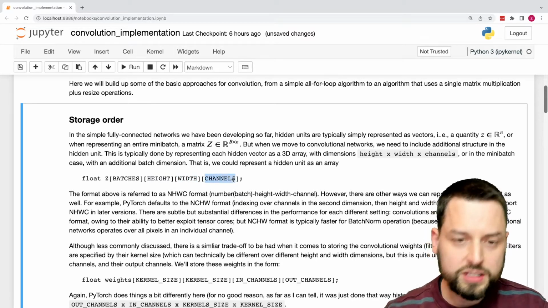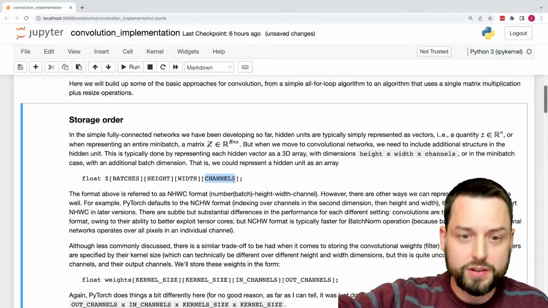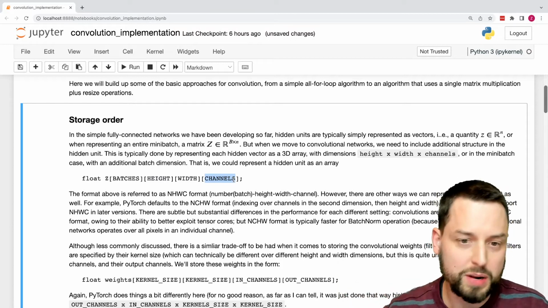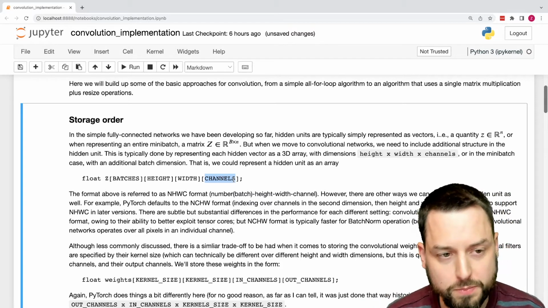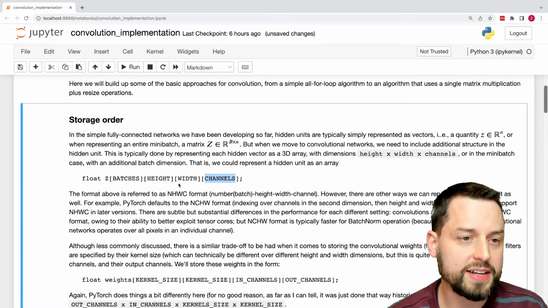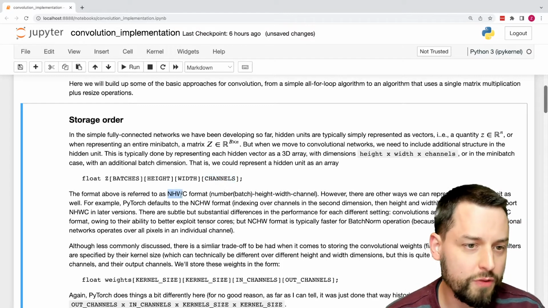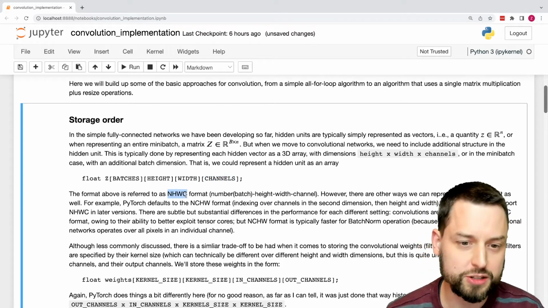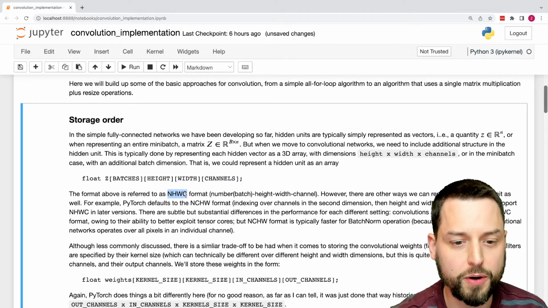Okay, this is an ordering, a standard way of ordering it. Channels is the number of channels of the input image. Usually you have 3 channels if it's a color image, but it can have other amounts of channels as well. Now this is something known as NHWC format. If you've seen orderings of tensors before, you may have seen things like this.